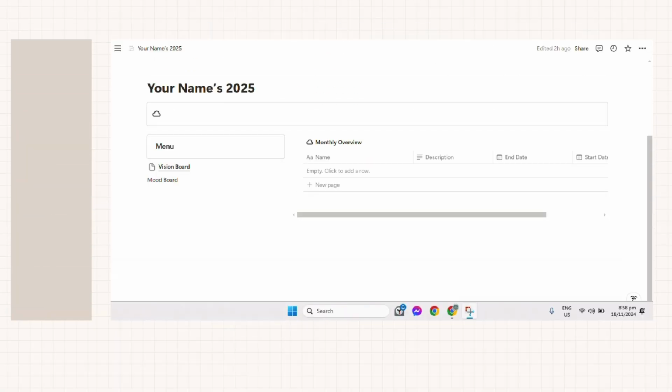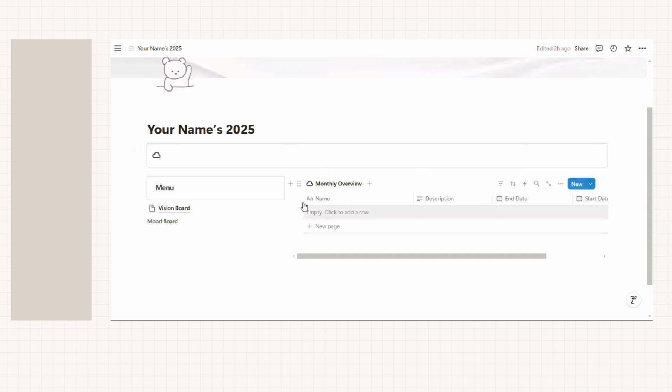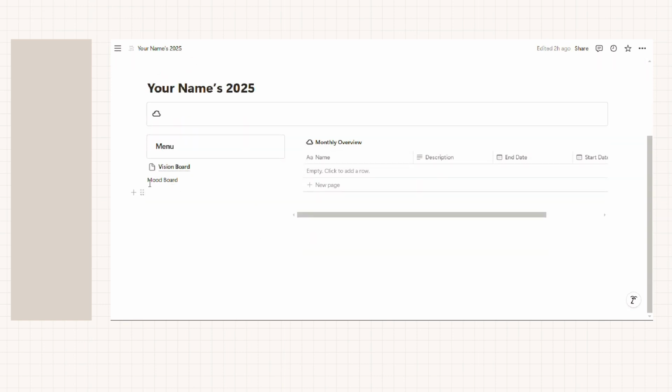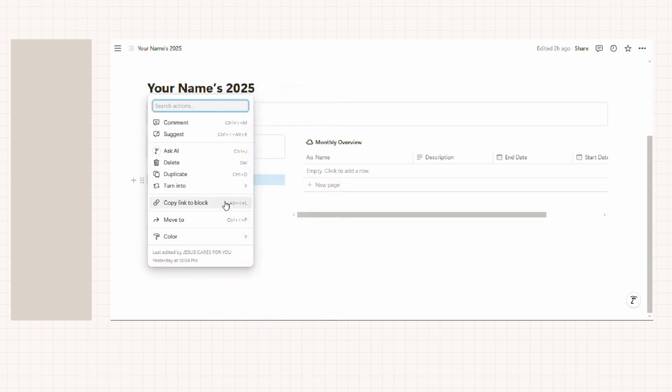Today I'm gonna be showing you how to plan your 2025 in Notion. So let's get started. First here, we built this part in the last couple of videos, and as you can see here, I created a menu and I created this page. So I'm gonna create the mood board as page 2.